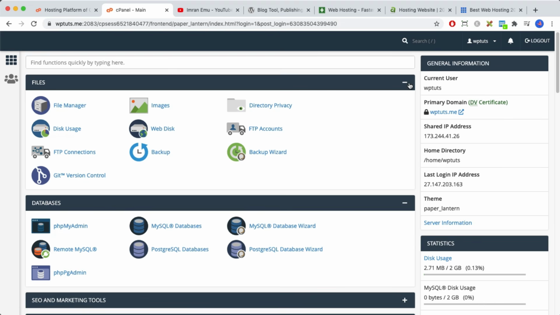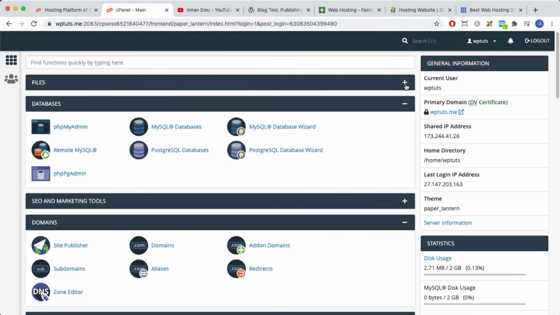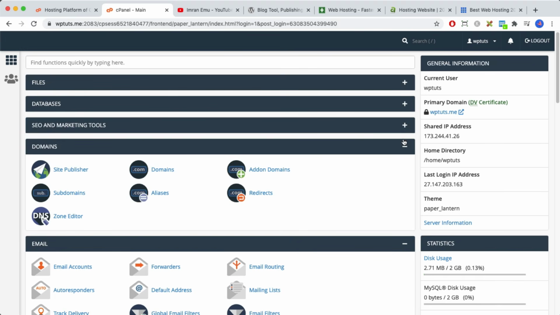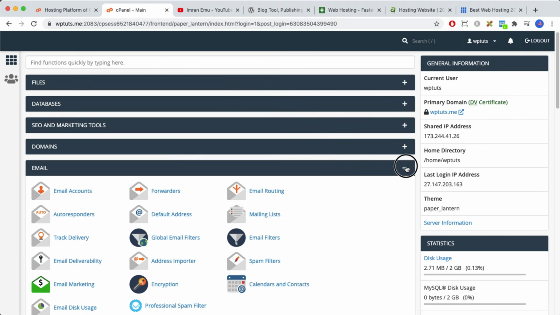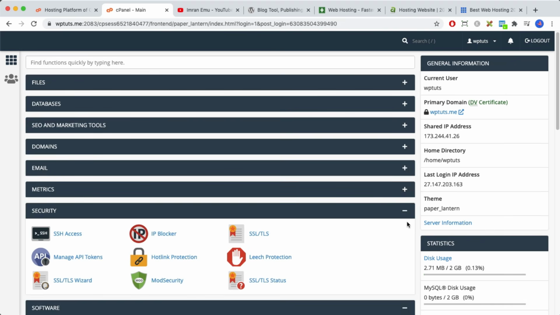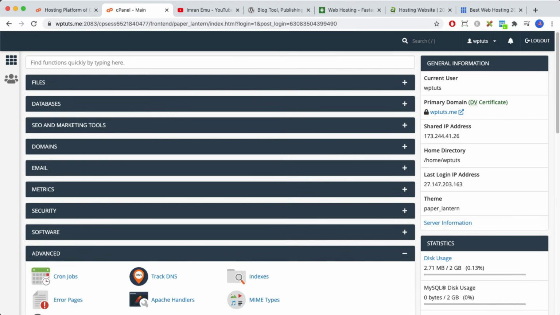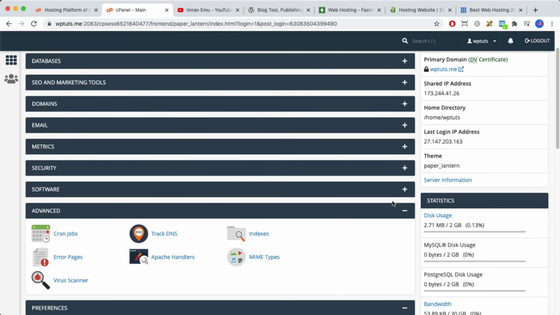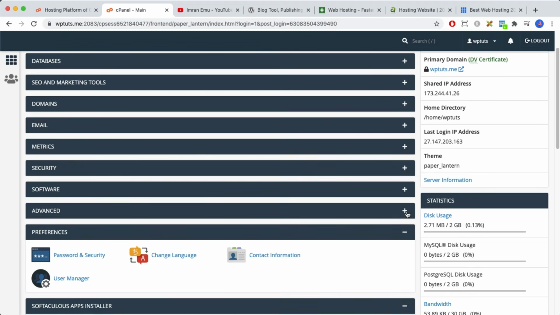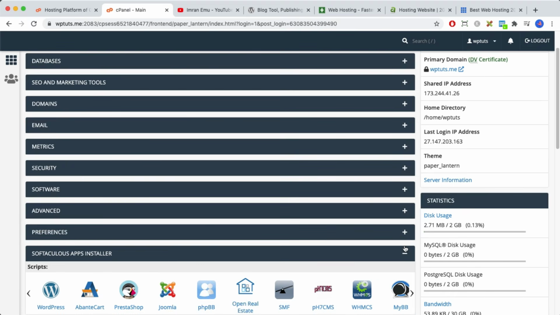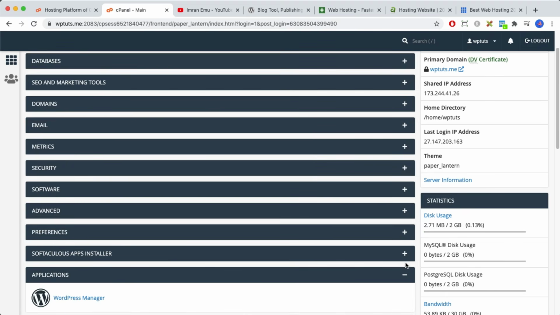Okay, and here you can see a minus sign, and if you click on it, you can easily collapse it. And I would like to say, if you are very new to cPanel, I think you will enjoy it. And if you have previous knowledge, then I think you might feel a bit bored, but I want you to enjoy my video.